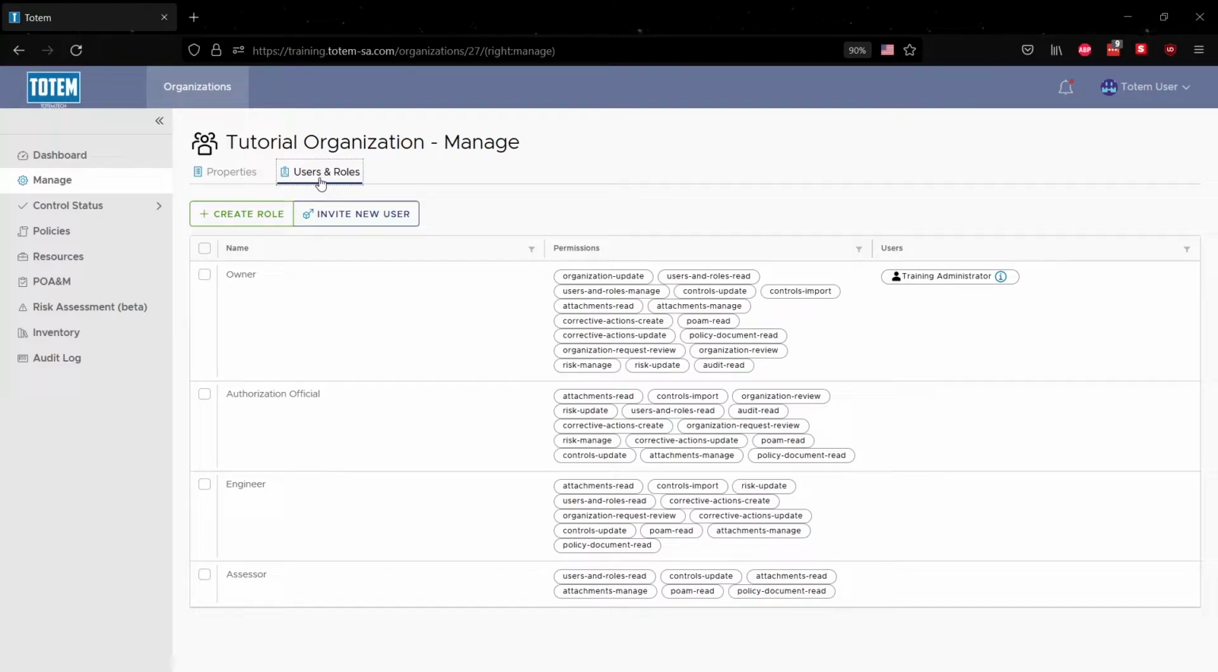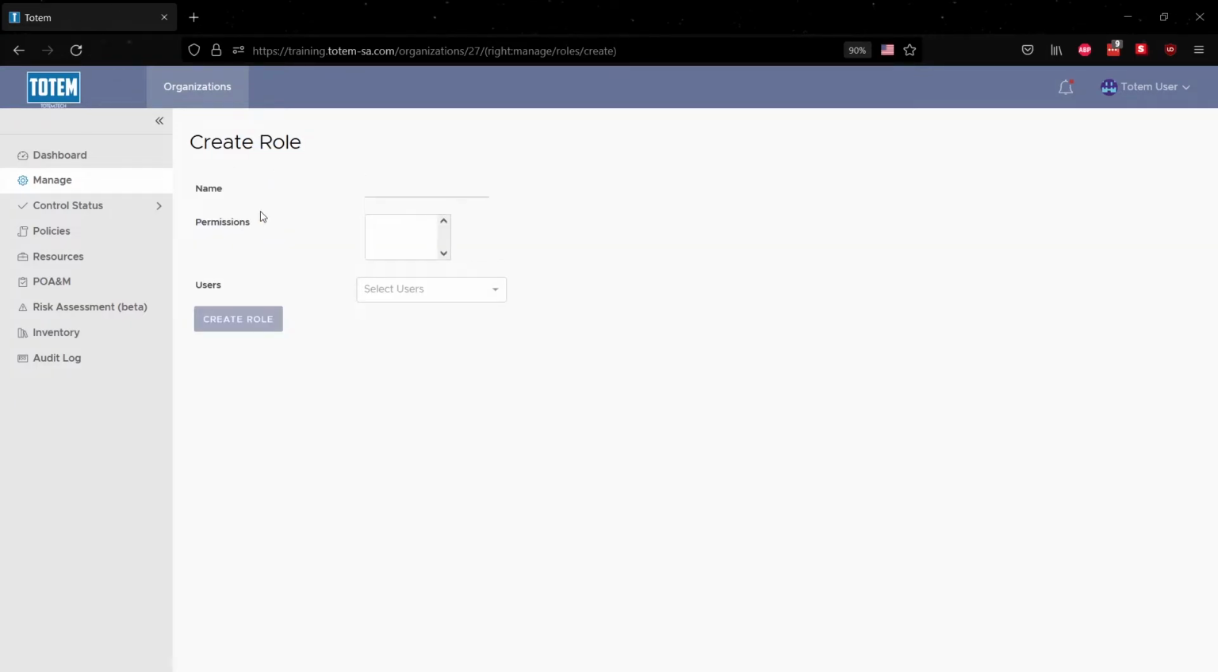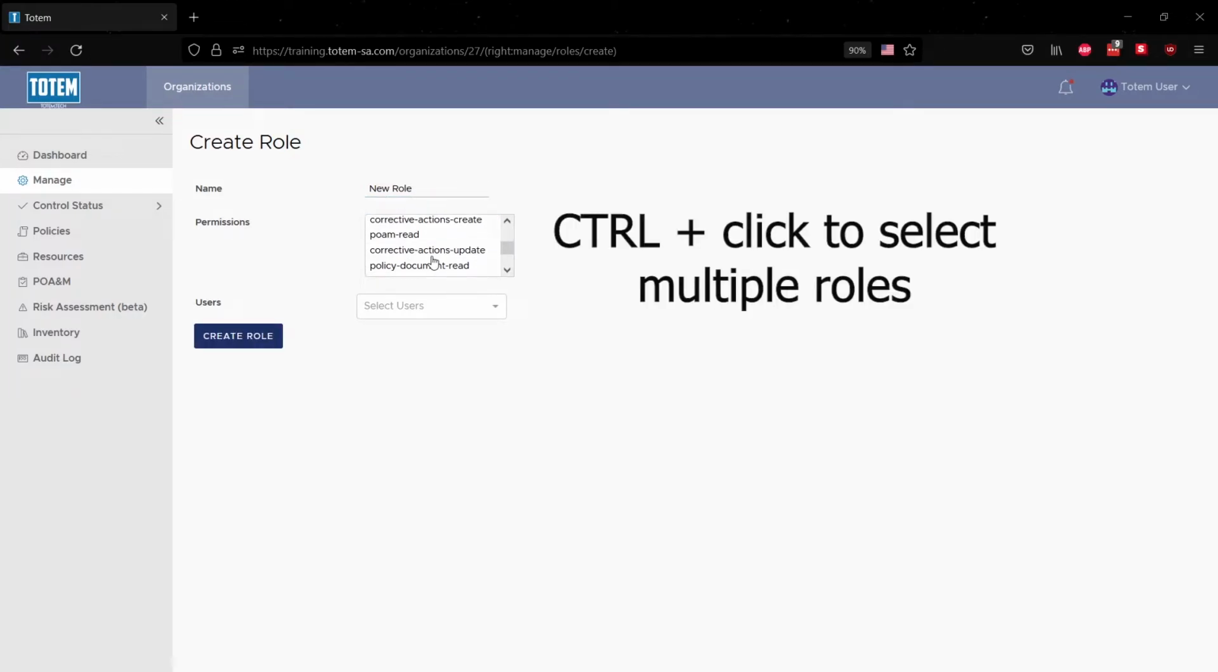If you want to create a new role that does not already exist, you can achieve this by clicking on the Create Role button at the top of the page. Assign a name, then decide which permissions you want to designate to that role. To select multiple permissions, select the first permission you want to include, then hold the Control button down on your keyboard and continue selecting the rest of the desired permissions.